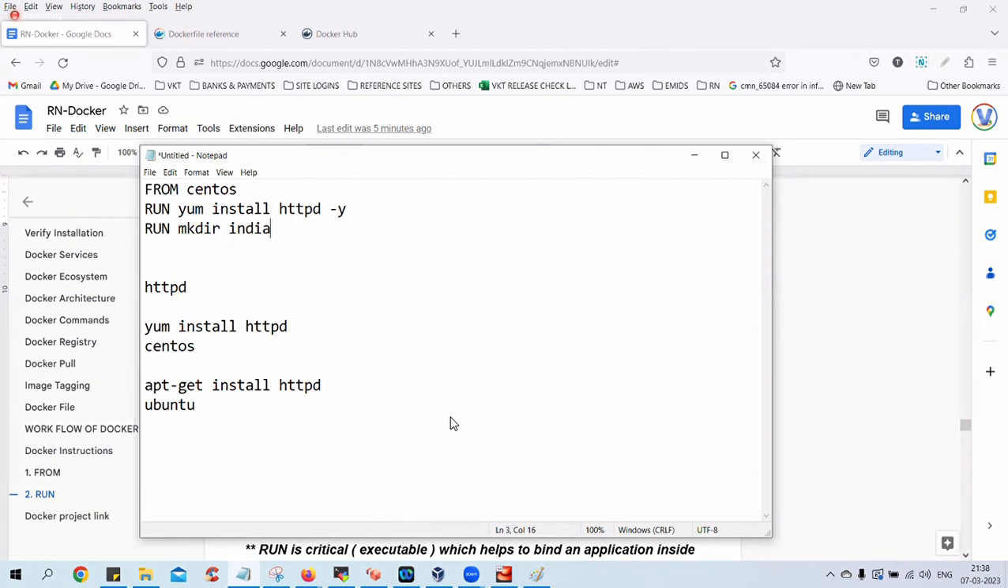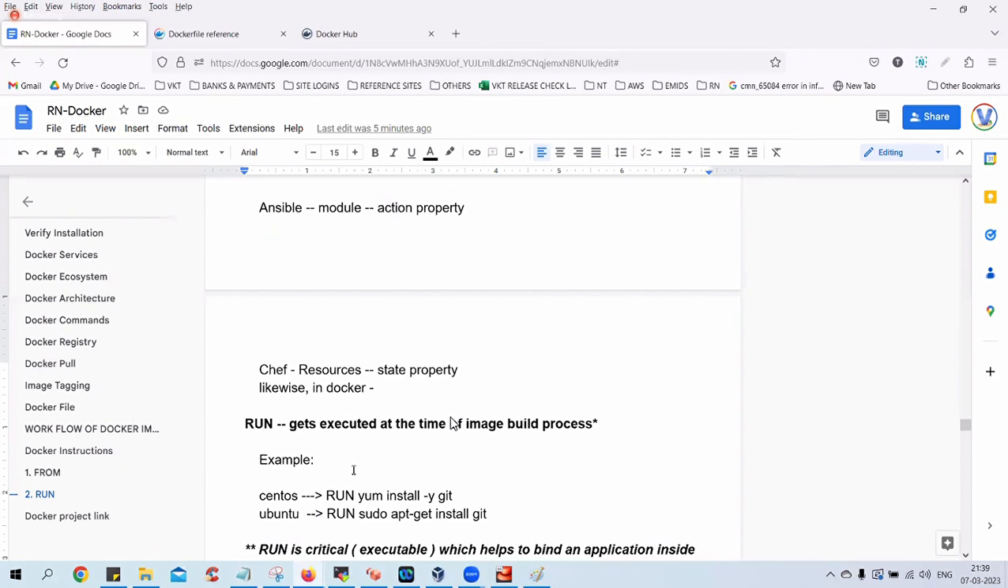No, wrong answer, Rajat. It is not the server. It is going to create the India folder inside of the image, the Docker image. So that's the role of your RUN. Clear? Now in this, can I say FROM is an X and CentOS is Y? Likewise, this is X and these are all Y's, and this is X and these are all Y's, right? So that's the use of the RUN instruction.